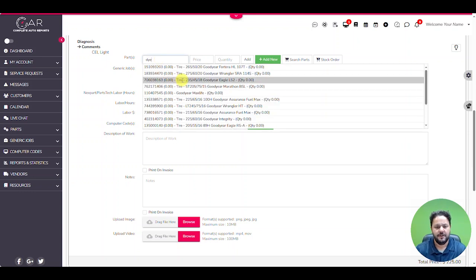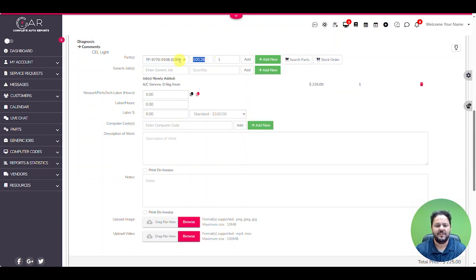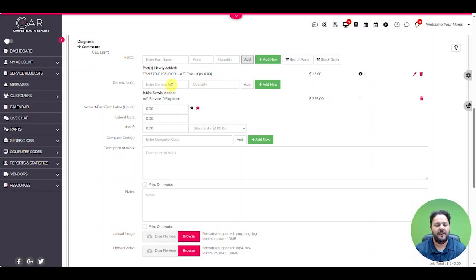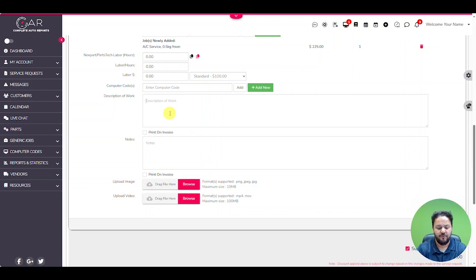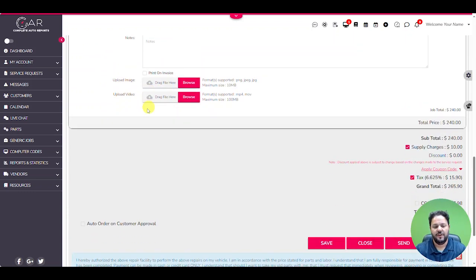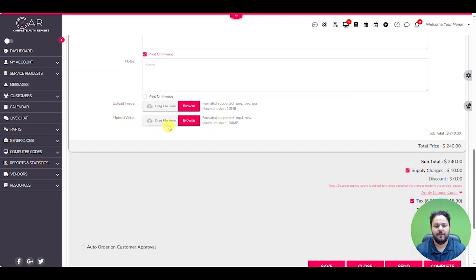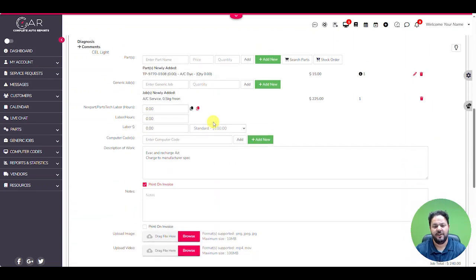Some other parts that you can possibly add on to this might be dye, things of that nature. AC dye, obviously not charging $100, let's charge $15. If you were changing valves, you could add the valves here as parts. Now we're not utilizing labor because the labor is already built into our generic job. We could put a description of work in here, print out the invoice. Don't forget to add pictures or video. This provides significant value to your clients.